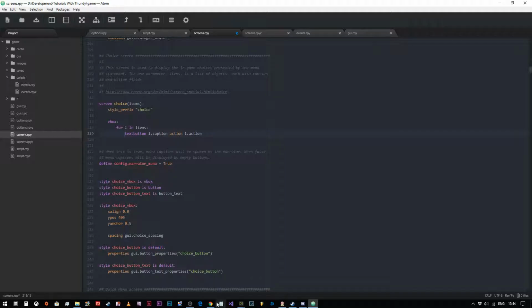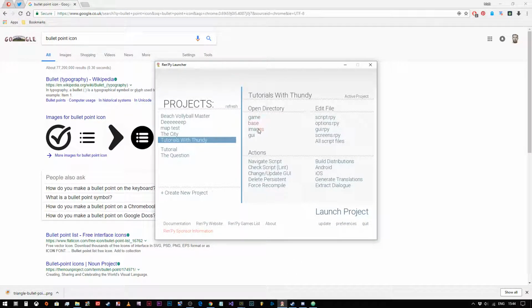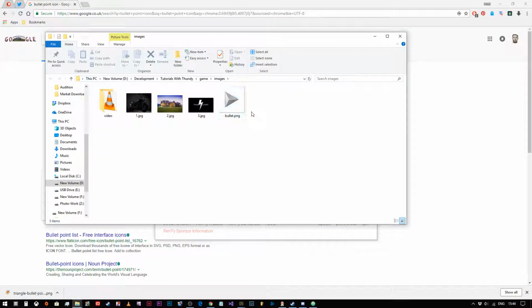So what we first want to do is get ourselves onto Google Images or one of the stock photography sites or something like that, and find ourselves a bullet point icon and download it. Make sure that you're allowed to use the image, it's royalty free, or that you've paid for it. And then we're going to go into our images directory and save it. As you can see, I've already put one in there called bullet.png. If it's got a weird name, just rename it to something simple like bullet.png to make sure that you can reference it nice and easy.